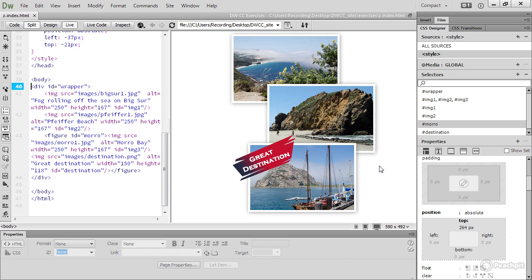Morrow is a figure element, and that contains this image of Morrow Rock and this splash banner image here. Position is set to absolute and it's got a top offset. Because the figure is absolutely positioned, it acts as the containing block for this nested image here. So destination, that's also absolutely positioned, and it's got negative top and left offsets, which explains why it's slightly up and to the left of the figure element.